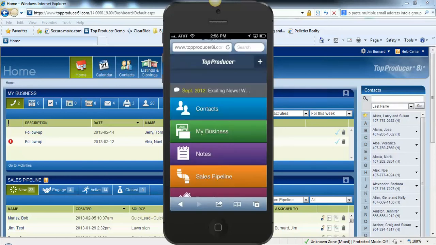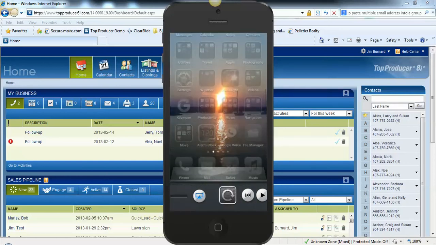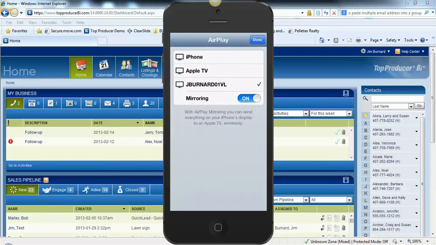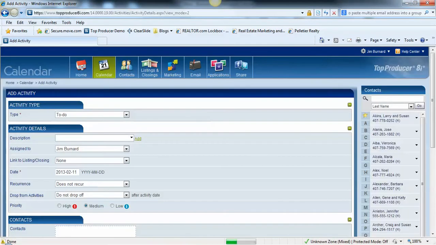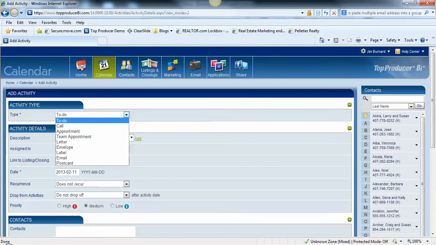Let's go to the desktop. And from the desktop, again, multiple ways to do that. So if you just want to start off by, something comes to mind that you need to get on here quick, just hover over calendar, add activity. Okay, same thing. Pick what kind of activity it is. Notice on here you've got a few more options.